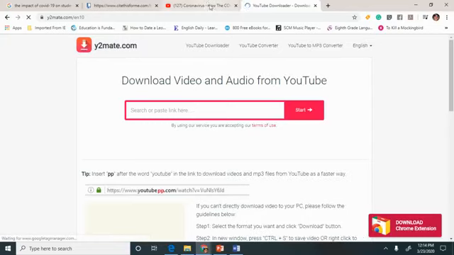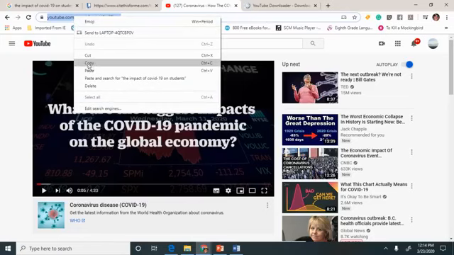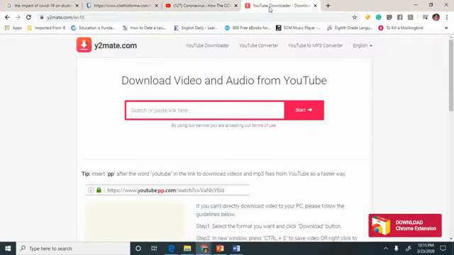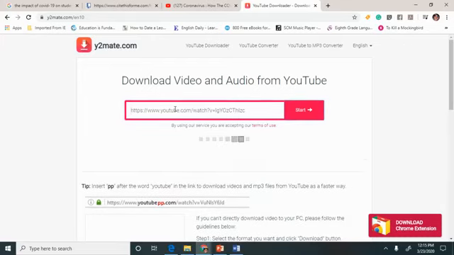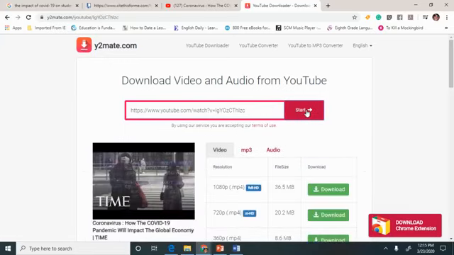Now, a lot of you use y2mate.com, and this one is pretty common. All you have to do is go back to YouTube, go to the top right here, and copy this link. Take it over to Y2Mate and paste it right here. Some persons press start, but in most cases, you don't even have to press start.